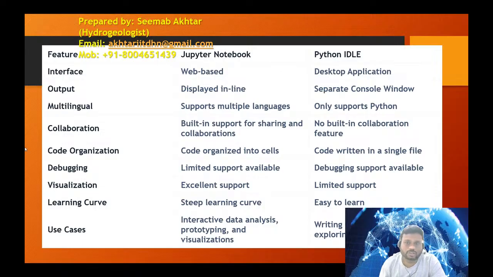So Jupyter and Python IDLE, these are the things. The first, the interface, is web based. When you are working on Jupyter Notebook, your system must have internet access, because it's web based. And this is the only drawback of this feature. Otherwise, Jupyter is the best among all other IDE environments.